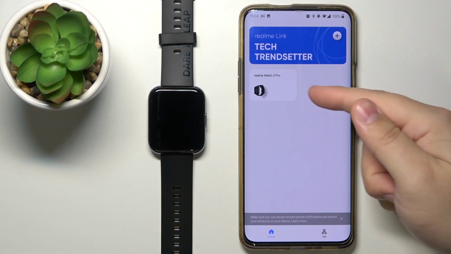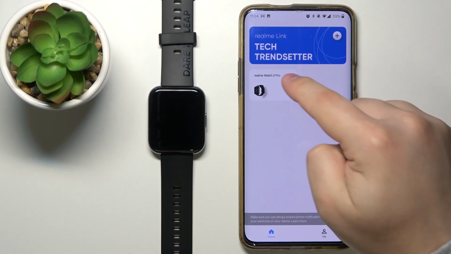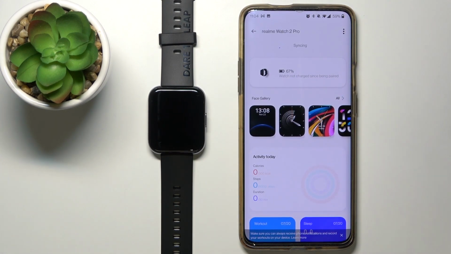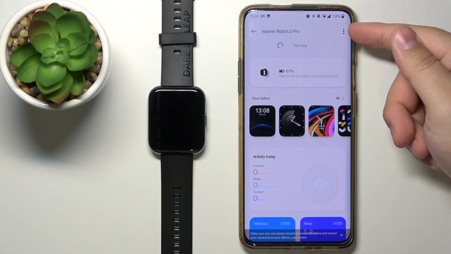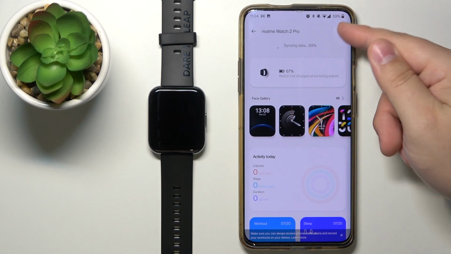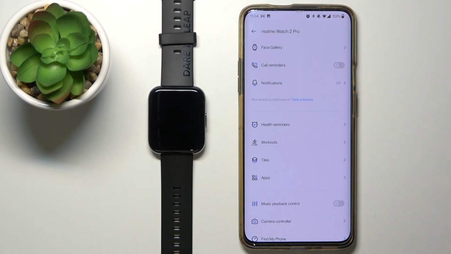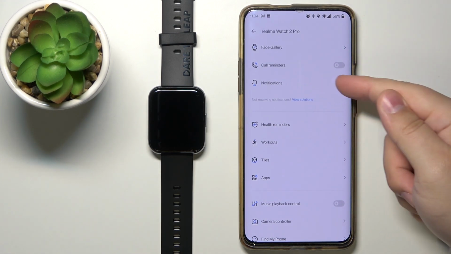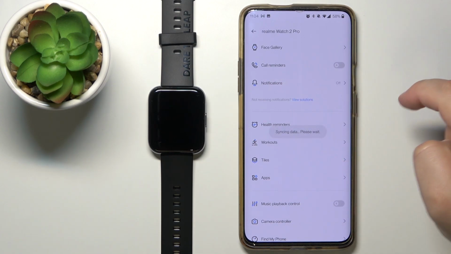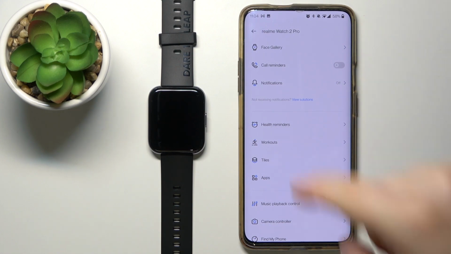In the app, we need to select our REALME Watch 2 Pro from the list of devices. Here we need to tap on this icon in the top right corner, the More Options icon, to open the menu. And in this menu we have Notifications option. Tap on it. Let's wait until the watch is done syncing with the phone.